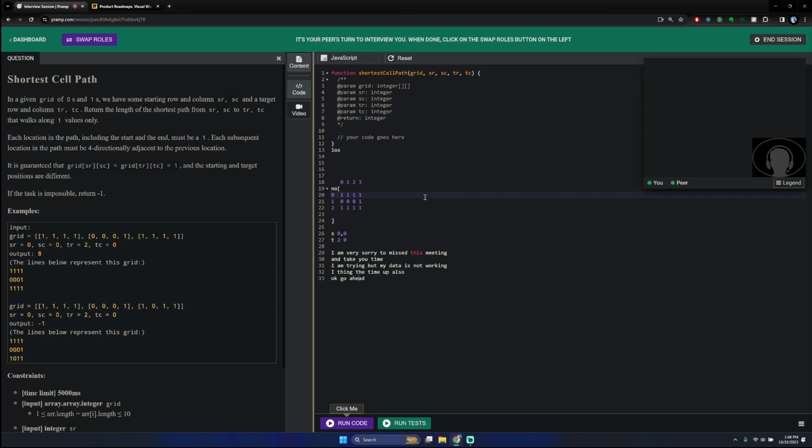What we can do is make sure that we can travel in 4 directions: top, bottom, right, and left.